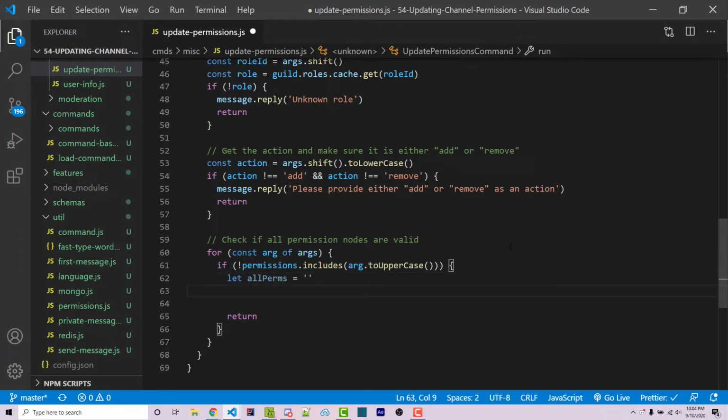We can then loop through all of the valid permission nodes, so not the arguments, but the actual permissions we're importing from the file. So I can say for const perm of permissions. And then here I can say allPerms plus equals, so we're concatenating a string, a template literal. We're going to insert in perm, which is the current permission we're looping through for this nested for loop, and then a comma and a space.